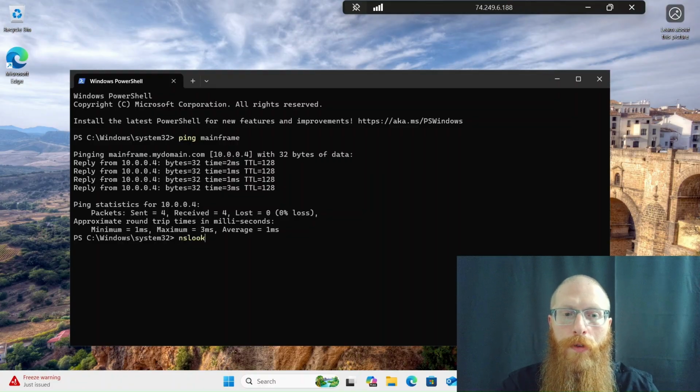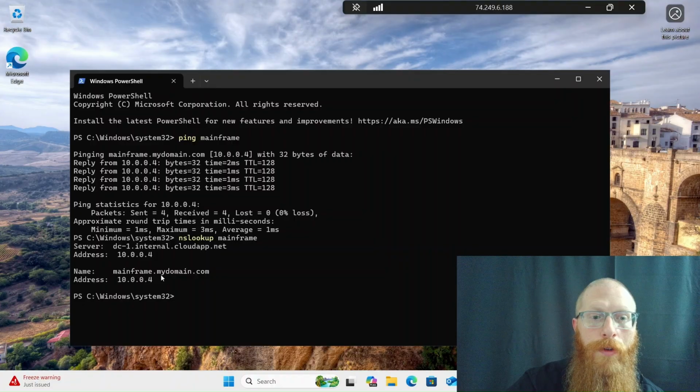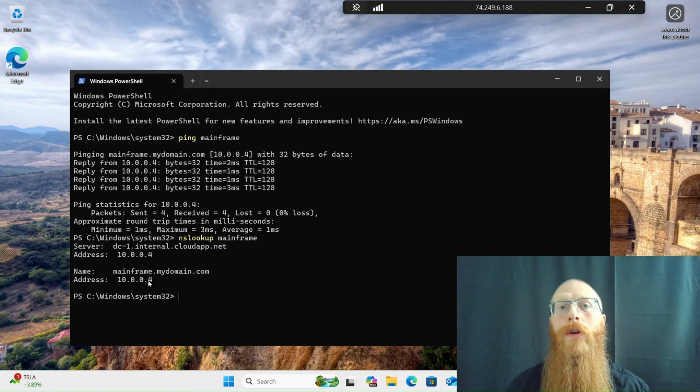And we can also try NSLOOKUP mainframe. And now we see that it has resolved to mainframe.mydomain.com. And the IP address is 10.0.0.4, which is the private IP address of the domain controller.